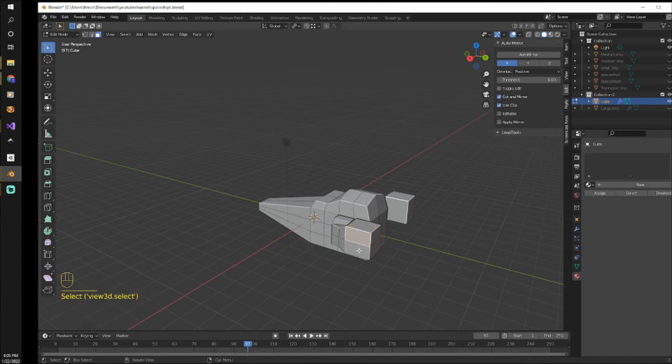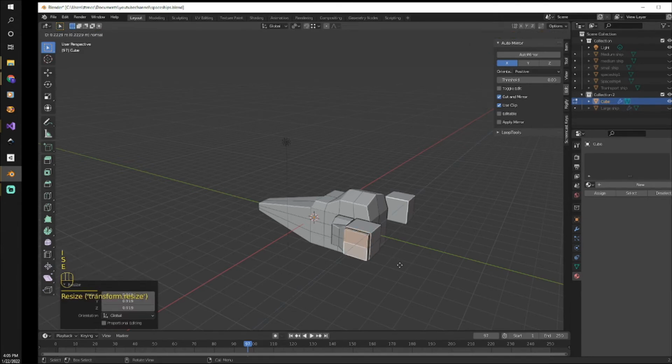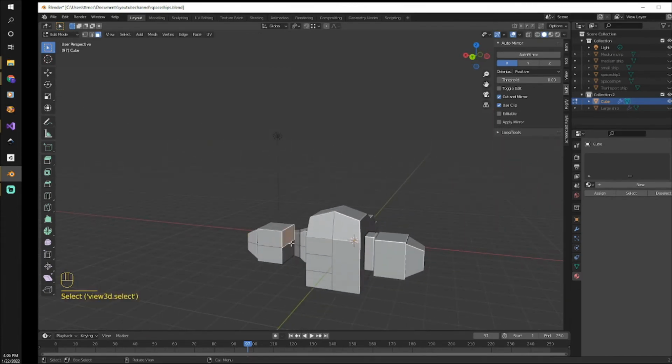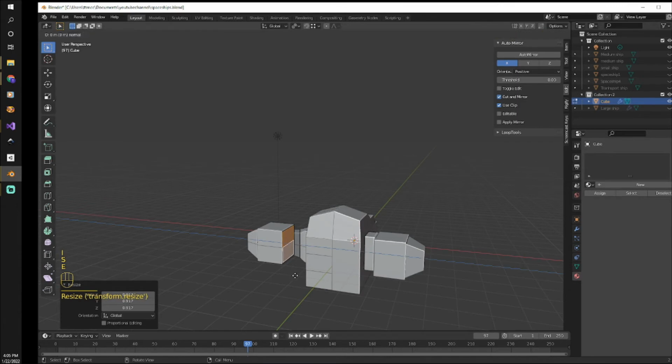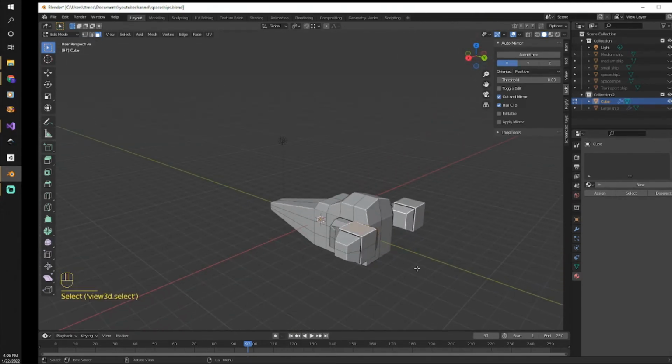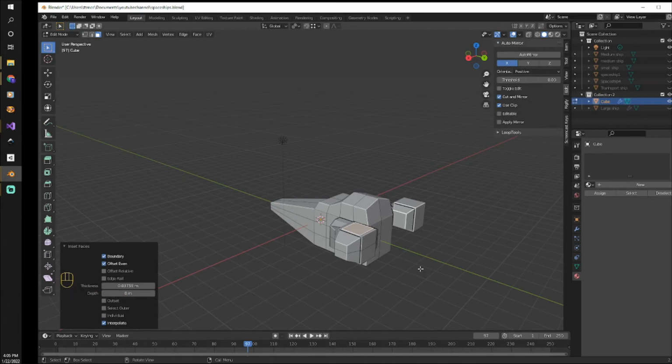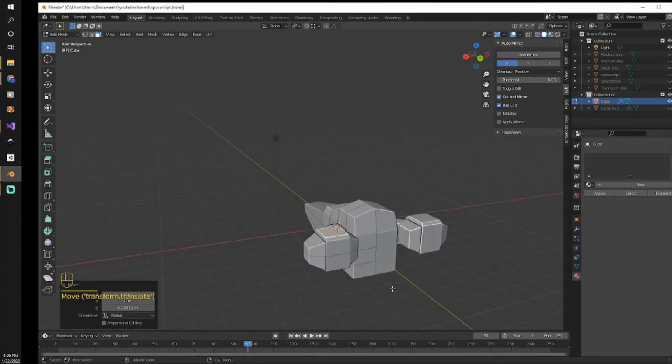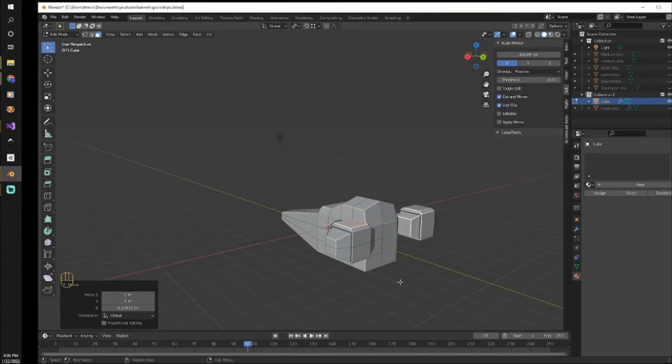Now let's grab these guys. Inset, scale, extrude, scale. So we're going to grab Z. All right, what I'm going to do is put some big old engines in here.